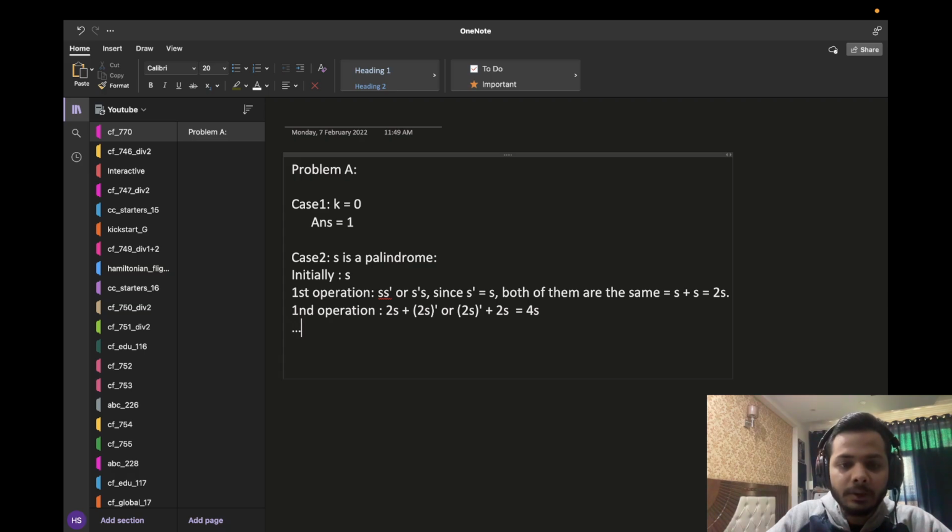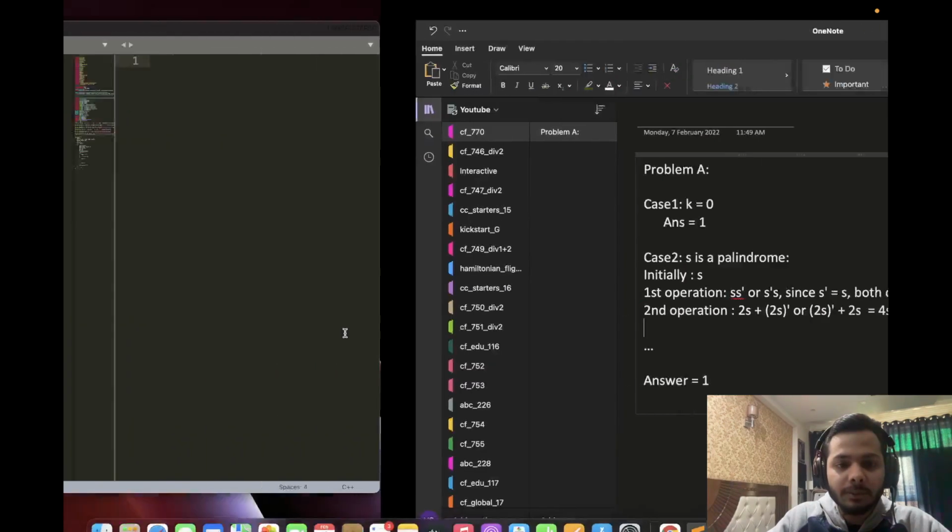And so we can do the same thing for any number of operations, and what we notice is that after any number of operations we will get just one distinct string, and that's it. So we can say that the answer is always equal to 1. I can also show this after the third operation. So let's look at the third operation.